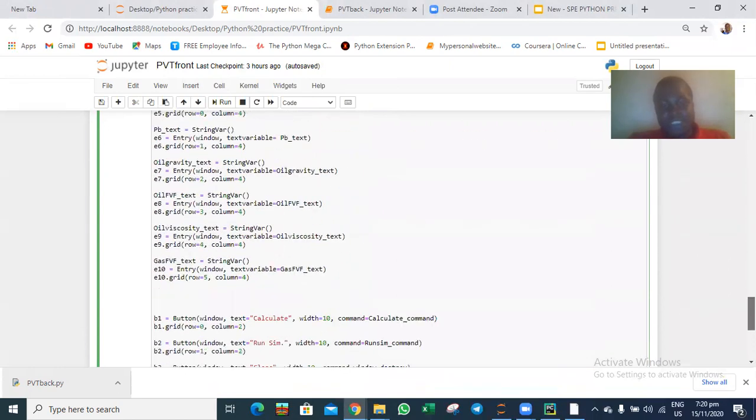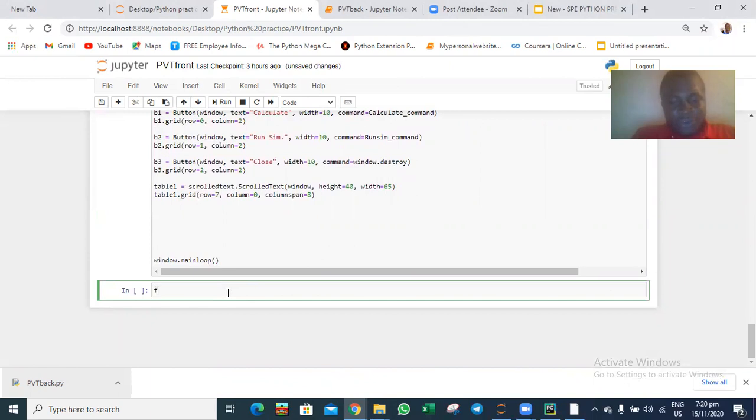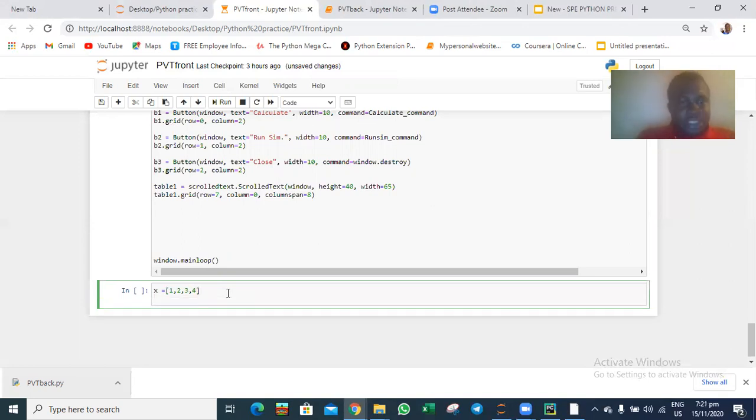So let me show you how this works. I'm going to go to another cell to show you how the for loop works. If, for example, I have x equal to a list, like 1, 2, 3, 4, this is how it works. I could say for i in x.